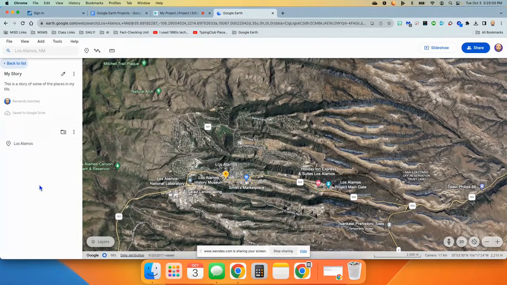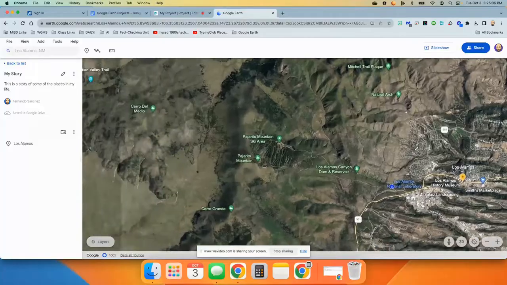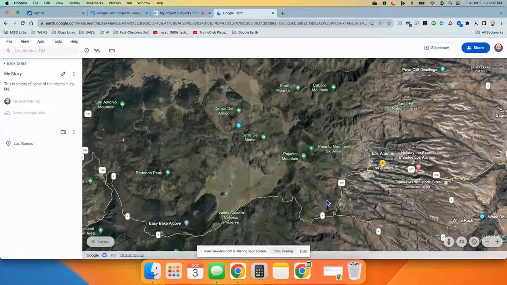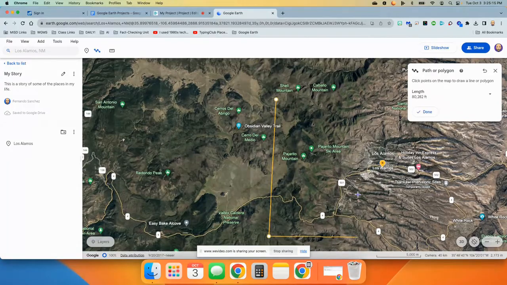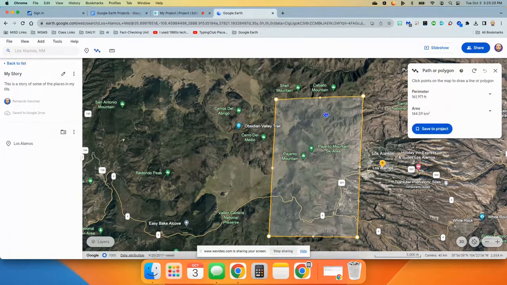Okay. Now, I want to show you a part of Los Alamos by grabbing it over here, and I'm going to zoom out a little bit. You notice a whole lot of mountainous areas here. Okay. I'm going to use my polygon tool because I want to show you all of the area that was destroyed by forest fire many years ago. Okay, so I just made an area and I'm going to click Save to Project.